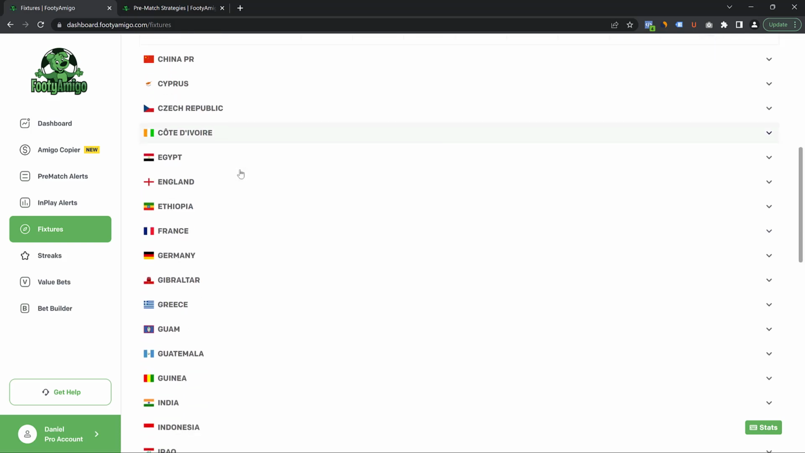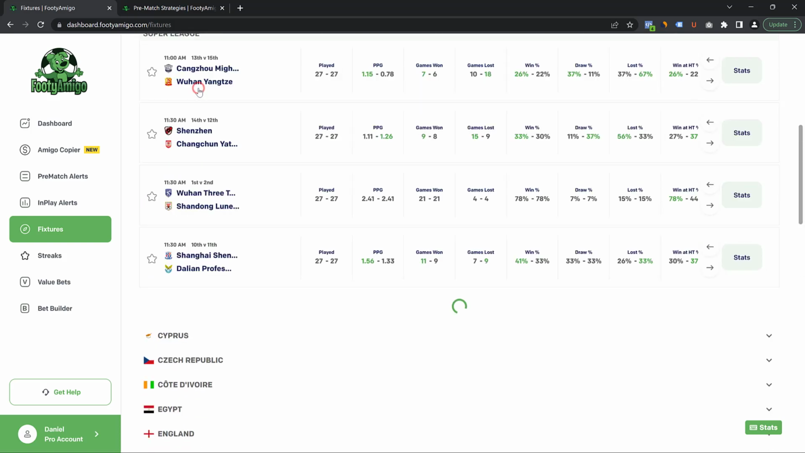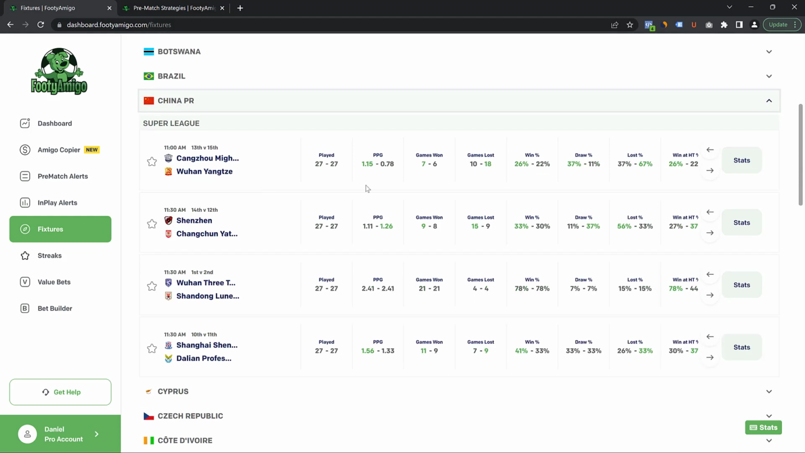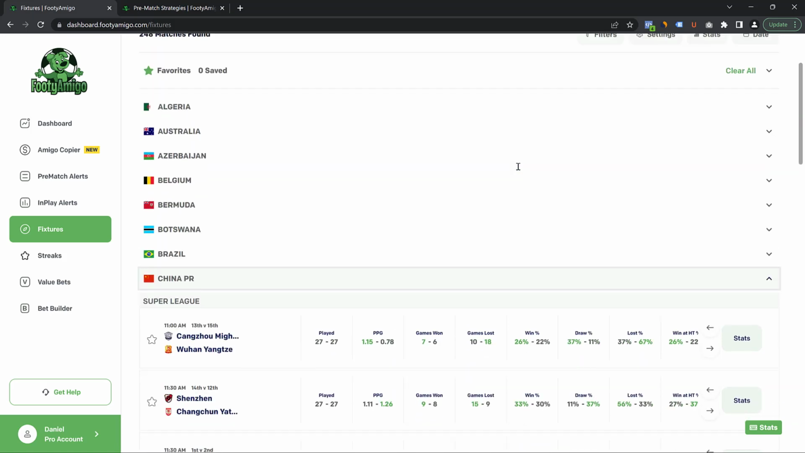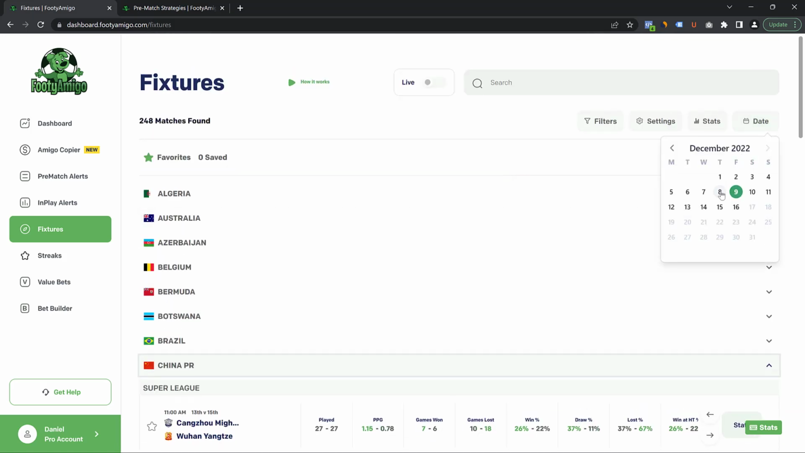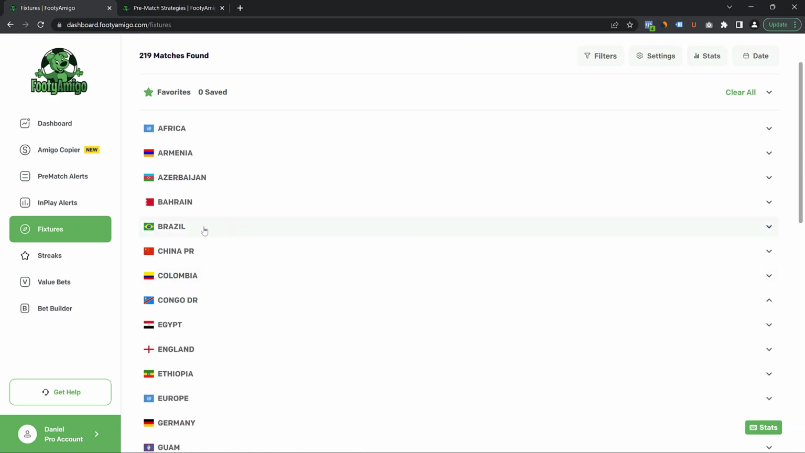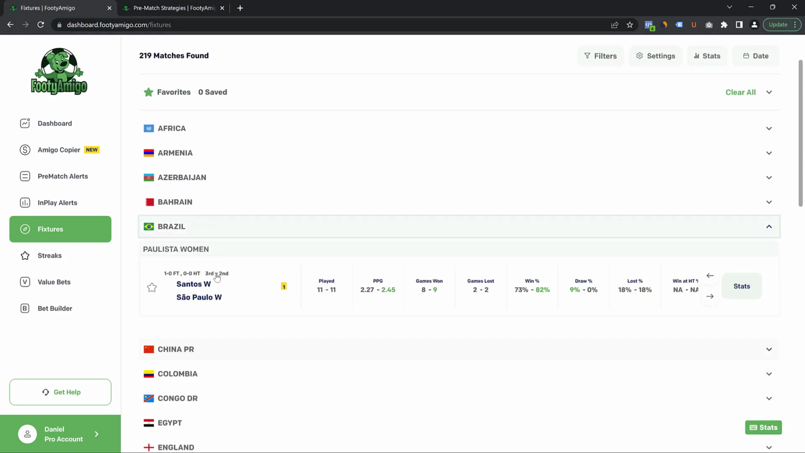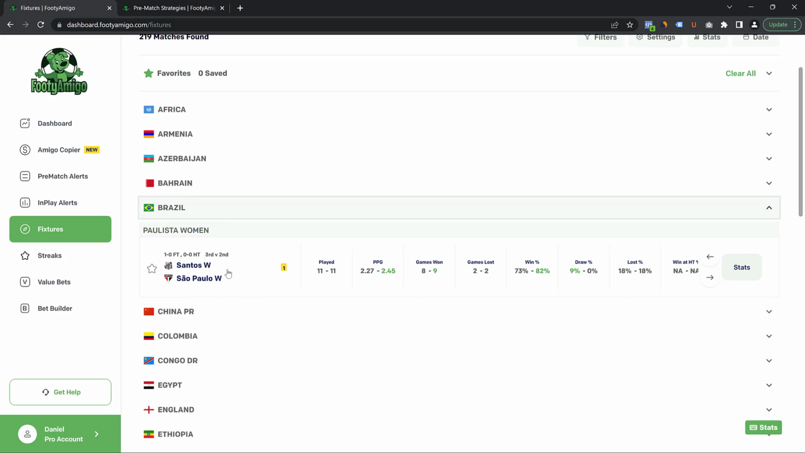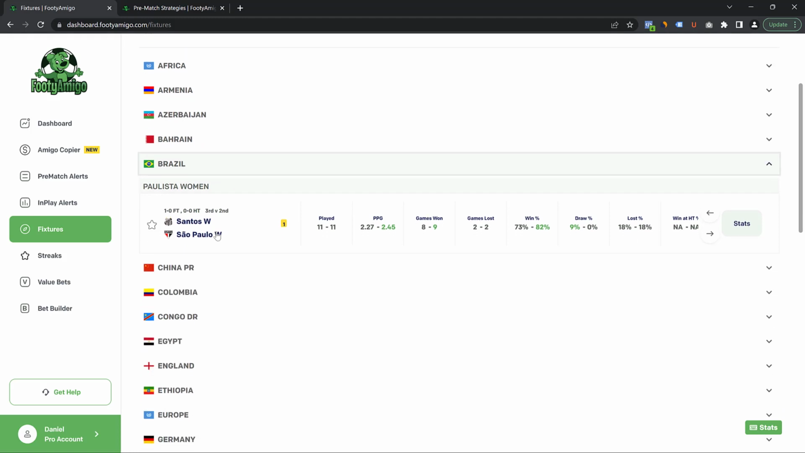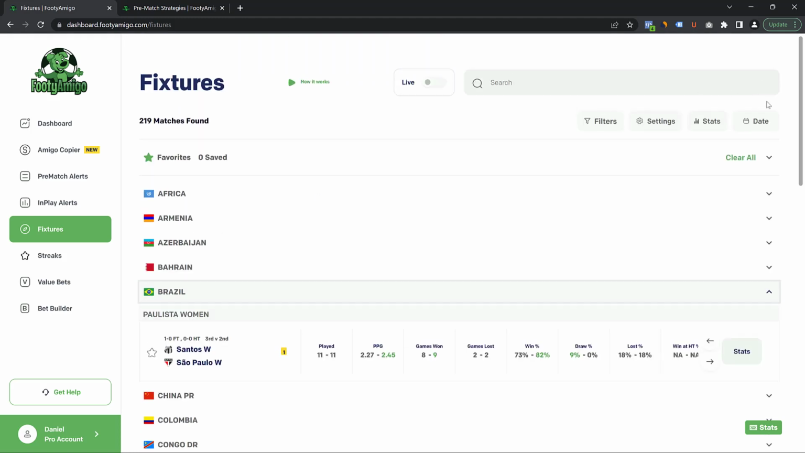So I can click on a country like China and I can see all the games scheduled to be played today, and I can also see all the stats. And I can go back to a day like yesterday to see the games played on that day. So if I click on Brazil as well, I can see that this game was played yesterday. So this page shows you all the games, and I can also go into the future as well.